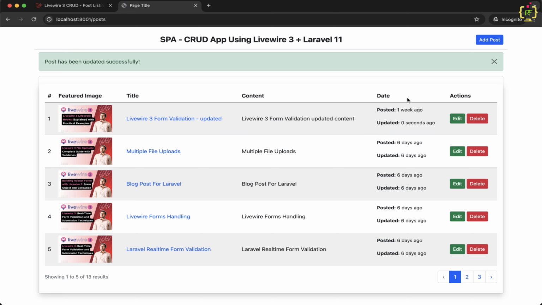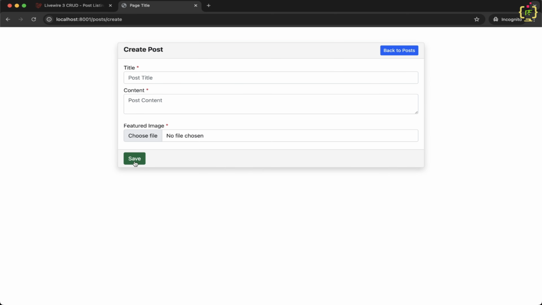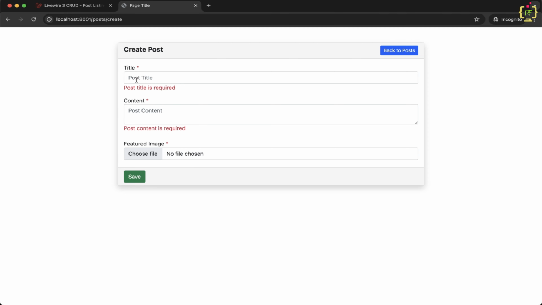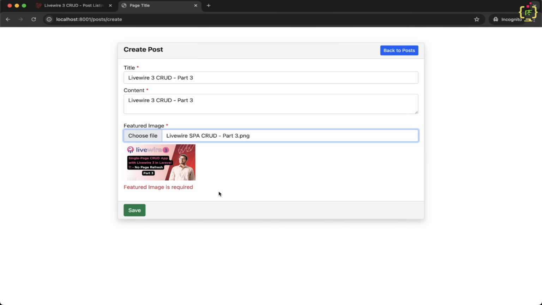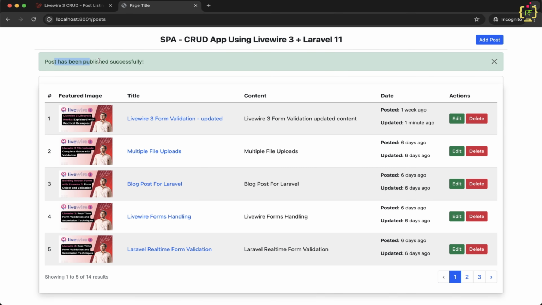Now let's try to add a new post here. Let's click on save. Yes, we have the validation for the title and content is triggering if I will fill up the post title. Now regarding the featured image, this is triggering the featured image validation rule. Now let's try to upload the image. Okay, now let's try to click on save. Yes, post has been published. Okay, and the newly created post is showing in the last.